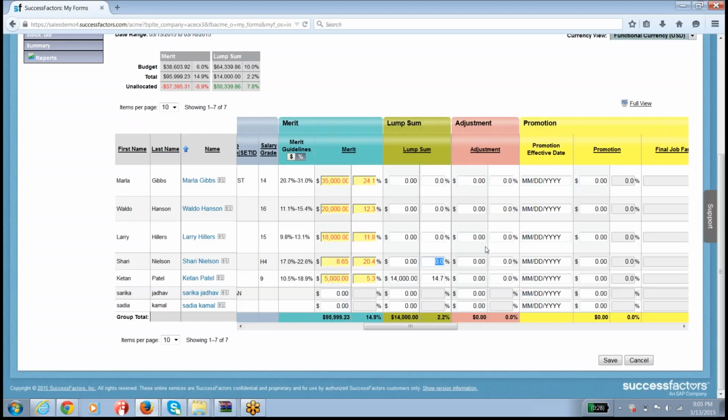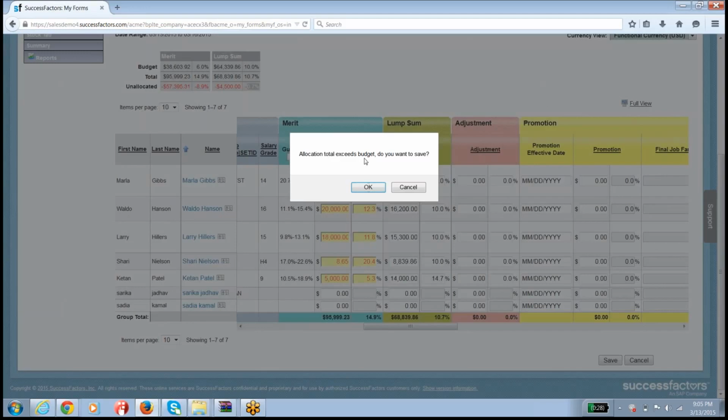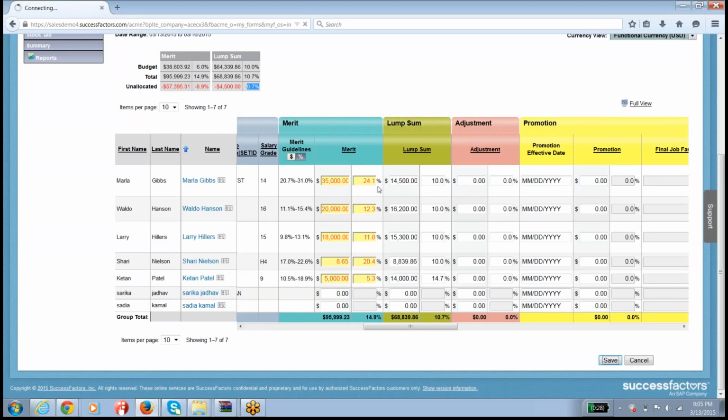Let's say I want to provide a lump sum payment, a higher percentage of lump sum payment to people. And if you notice, guys, my budget is going to be consumed here. Whenever I grant money to the team members, it is taken from my budget. You can see right now it is 1.6. Whenever I give 10%, you can see it went negative, which means that I overutilized the provided budget. And when I'm trying to save it, you can see here, allocation total exceeds budget. Do you want to save? So this is a kind of warning message that you are going to see whenever you overutilize the budget allocations that have been granted to you, guys.